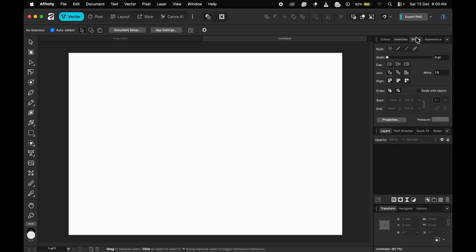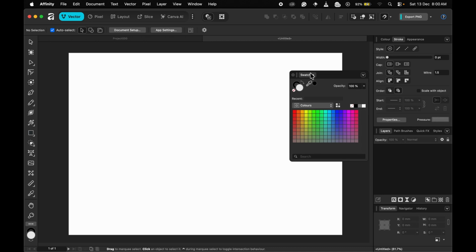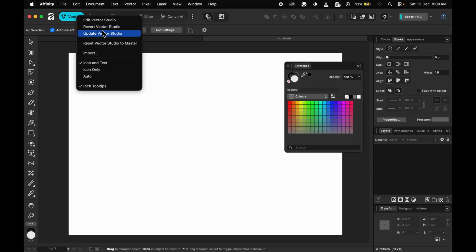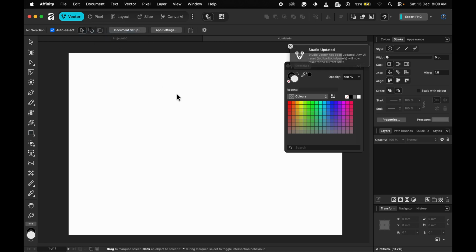If you create a setup you really like, you can also lock it in as your default. And if you experiment and change your mind, you can revert back to your saved default or even the original master settings anytime. To update a studio's default layout, simply right-click on the studio's icon and choose Update. This saves your current arrangement as the default for that studio.